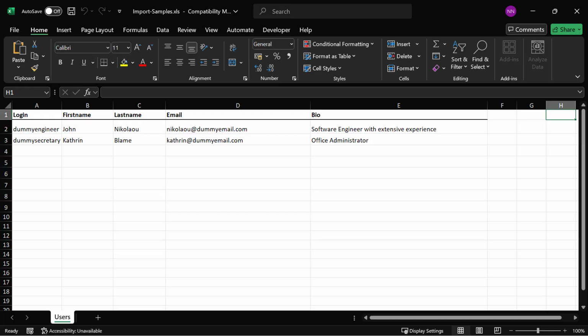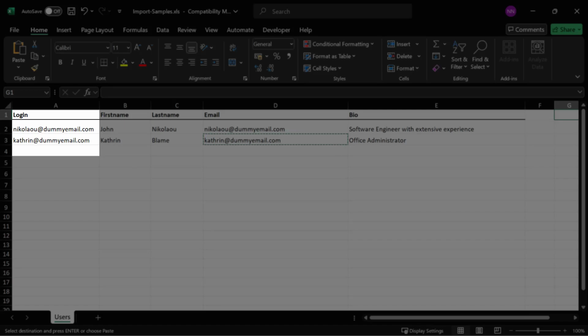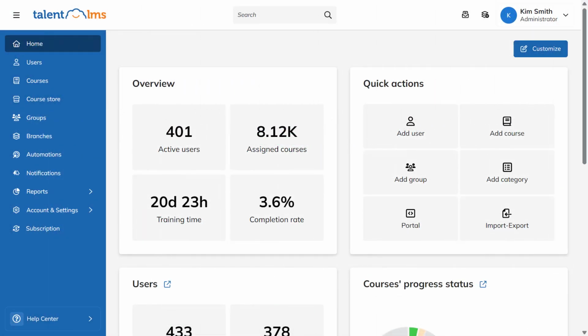If coming up with unique usernames sounds challenging, you can always use people's email addresses. TalentLMS accepts emails as usernames, simplifying the whole process. Curious to learn about passwords?